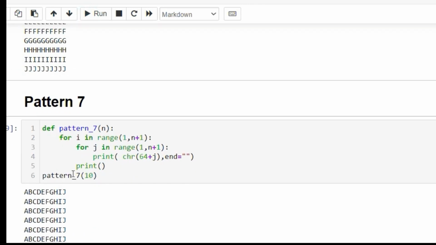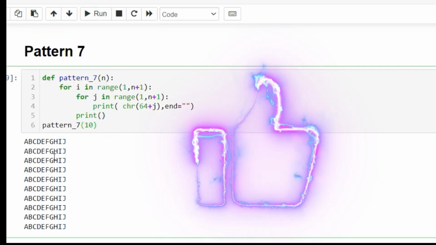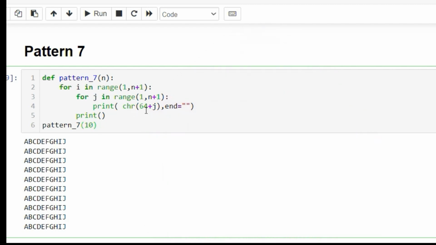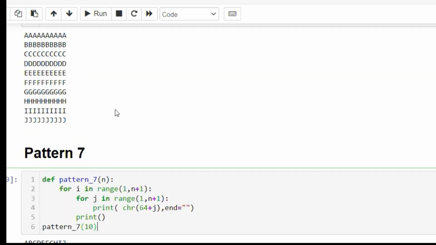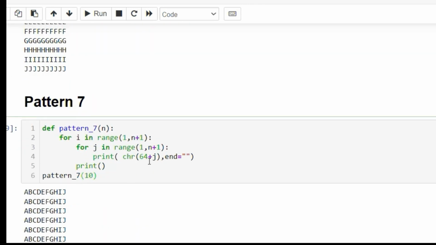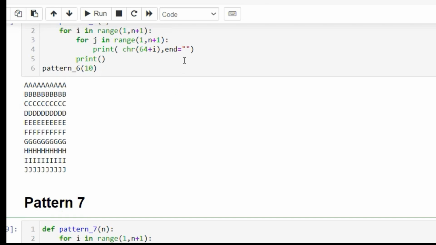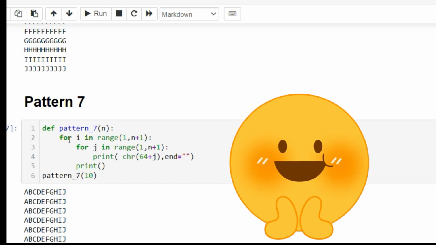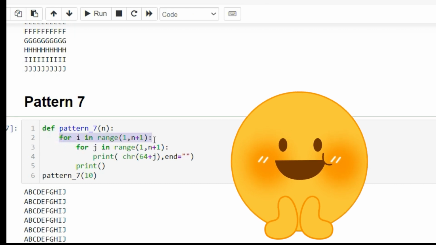Now let us move to pattern 7. In this case, I need to print A to J. Here it is 64 plus, and where in the previous case I took i, now I am taking j. Here I am making end empty so that it will not print on a new line but on the same line. Now let us execute and see pattern 7. A to J will be printed continuously for 10 rows, which is controlled by the external loop, that is, the i loop.